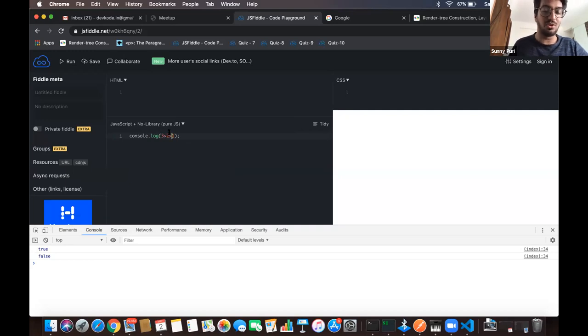Why is it coming false? Because of coercion. If you see, it executes 3 is greater than 2, which is true. And true is 1, and 1 is greater than 1, which is false. That's why it is coming false.